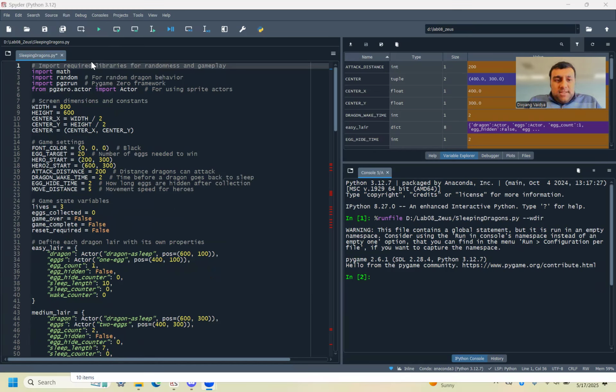And then import pgzrun is the Pygame framework that we have to download for this lab from pgzero.actor import Actor. That's going to be because we're using two avatars to play this game. We're going to have to use the sprite actors.